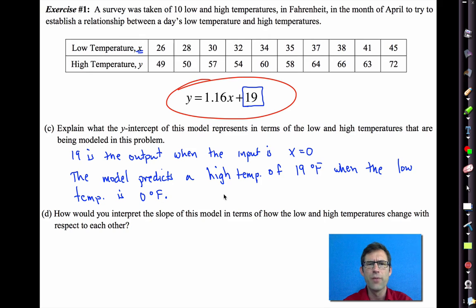Let's take a look at D, though. D asks us how we would interpret the slope of this model in terms of how the low and high temperatures change with respect to each other. This one's trickier. I want you to pause the video and see if you can interpret that slope, the slope of 1.16.